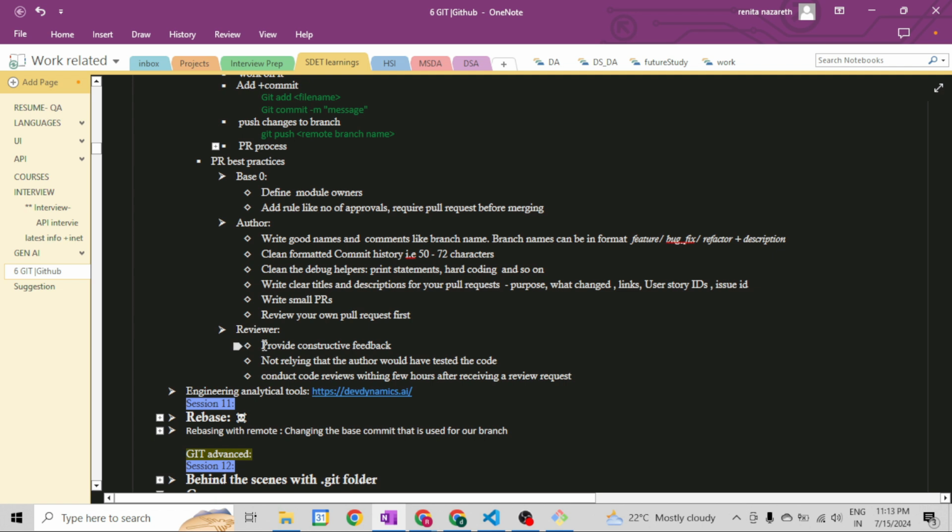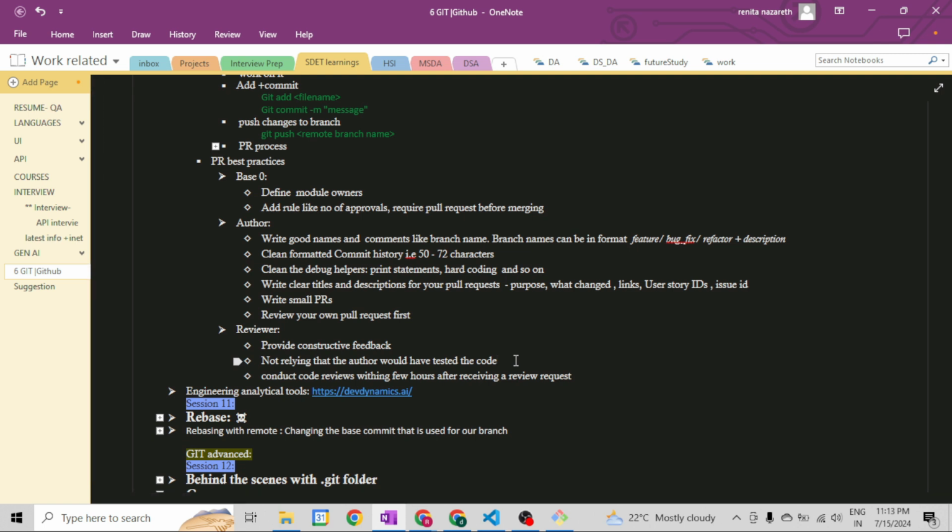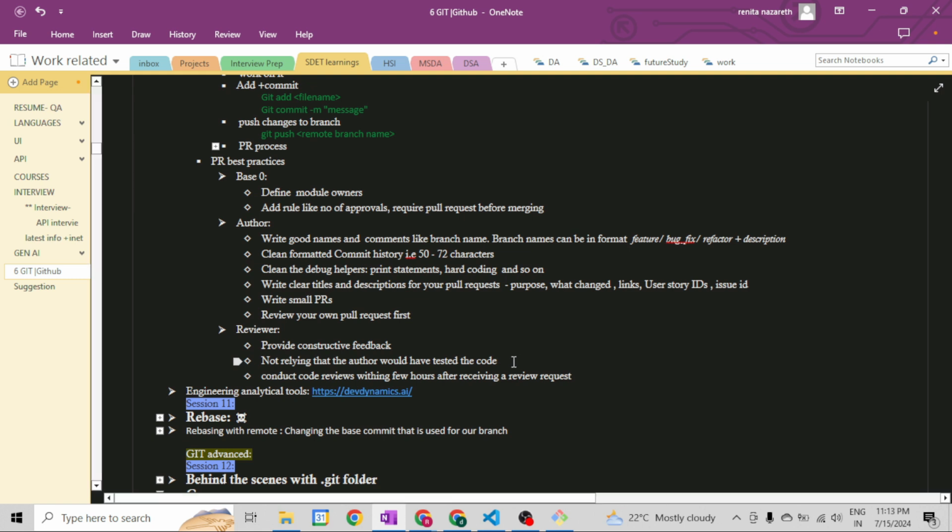As a reviewer, provide constructive feedback, not relying on the author having tested the code. Like I mentioned, there is something called a lazy reviewer, or friendship reviewer also, you can say. Some people are on good terms with the other, and so you think that possibly he would have done all the changes required and covered all the corner cases. That should not be the case.